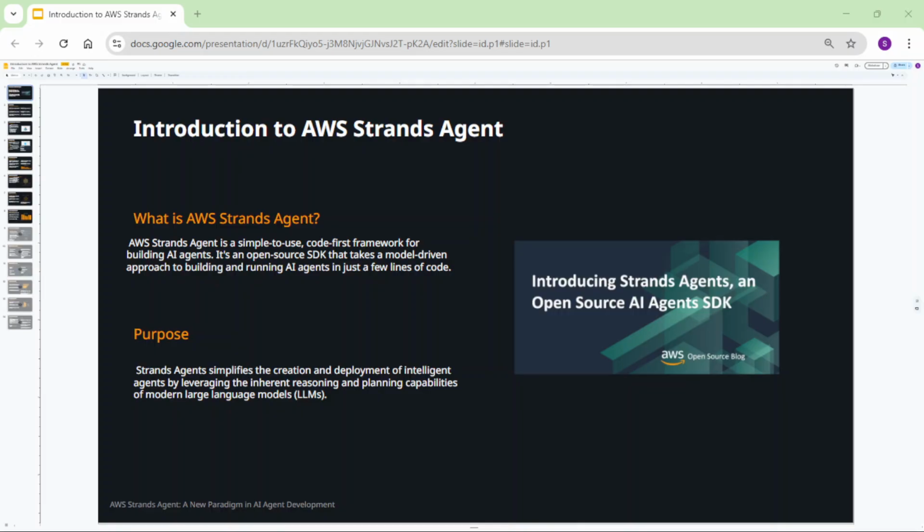So today we are going to talk about a new topic, or I can say a new agentic framework, that is AWS Strands-Agent. I made a video on multiple agentic frameworks: LangGraph, LangChain, Autogen.